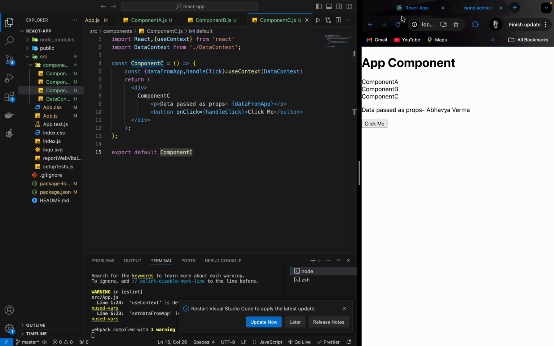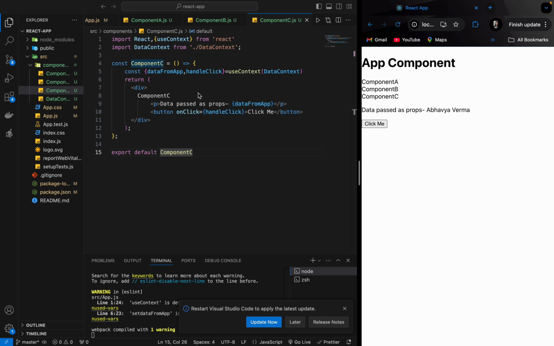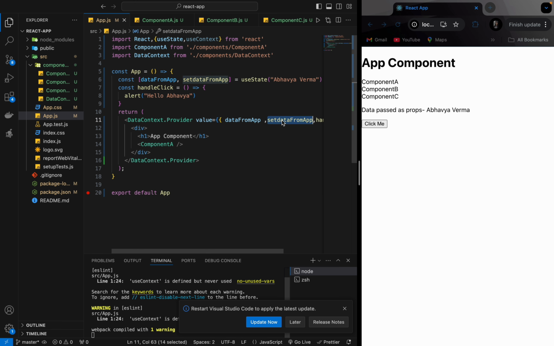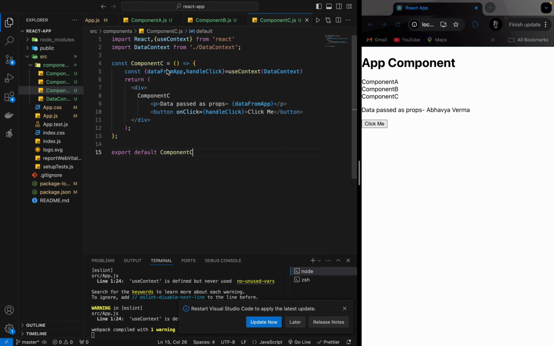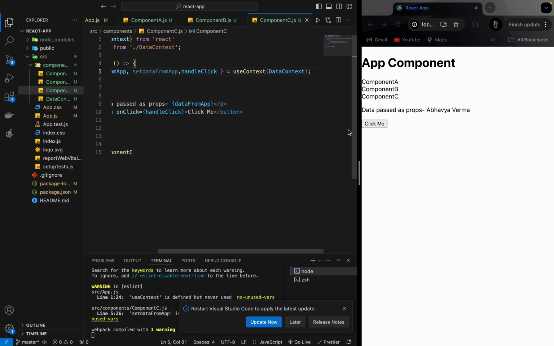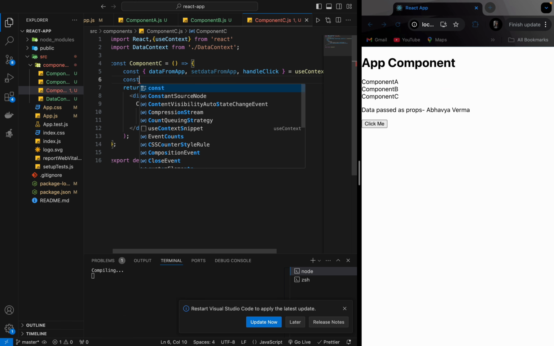Okay, now when I click it, okay, and it says hello Bhavya, so it runs. Now what I want to do is run a setter, means I want to modify this one, set data from app, using the setter. Okay, so I will pass this setter as well in my props. Coming to component C again, I will have to get this from the context first. Okay, and I will write a function which will modify my state.